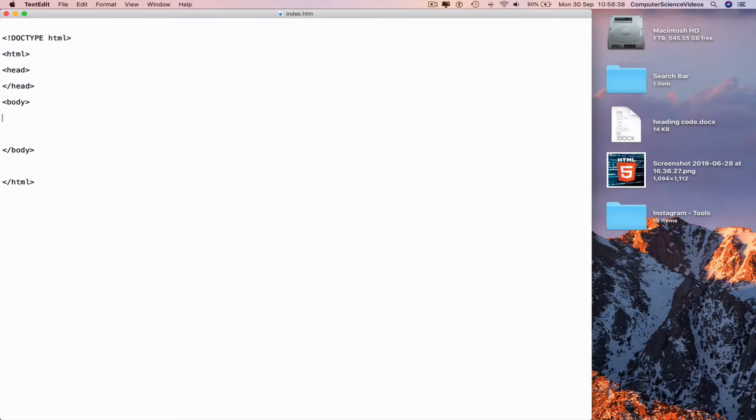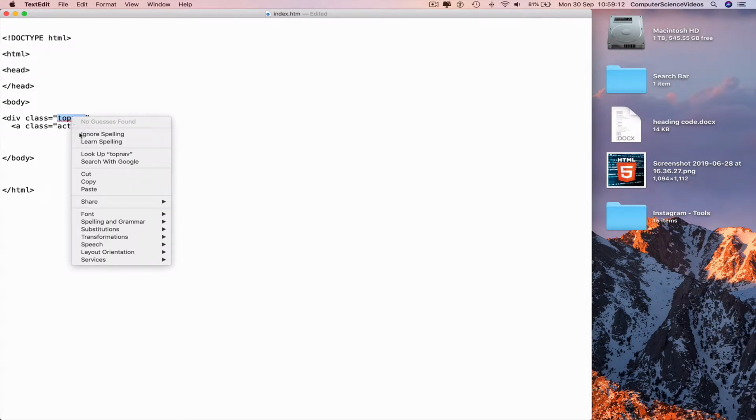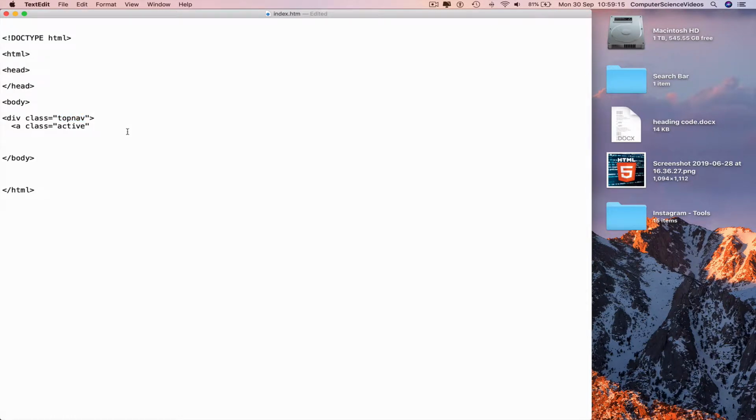Div class top nav, less than div class equals speech marks top nav, greater than, go to a new line, indent, less than a class equals active, href equals speech marks hashtag home, greater than home, less than slash a, greater than.